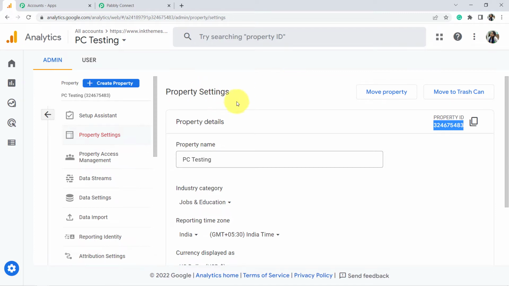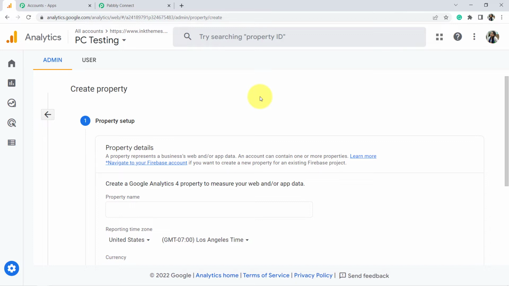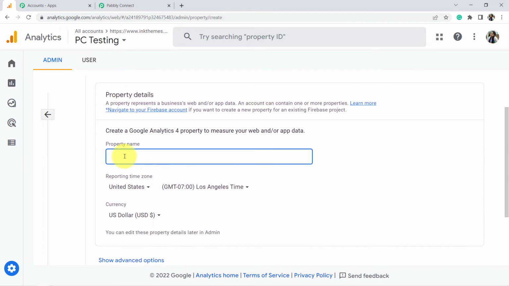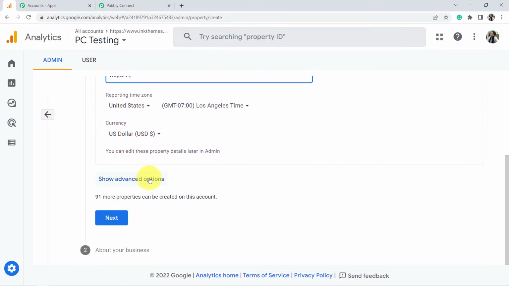But if you have not created the property, you can actually do it using this button. Simply click on this button. Okay, give any random name to your property. Let's say I am giving the name as report 1. Further, you can do the settings which it is asking.